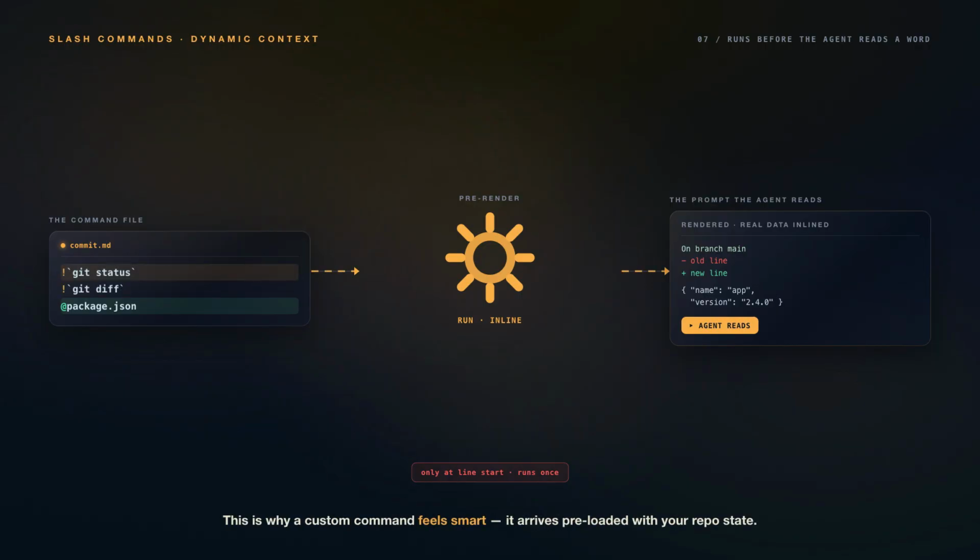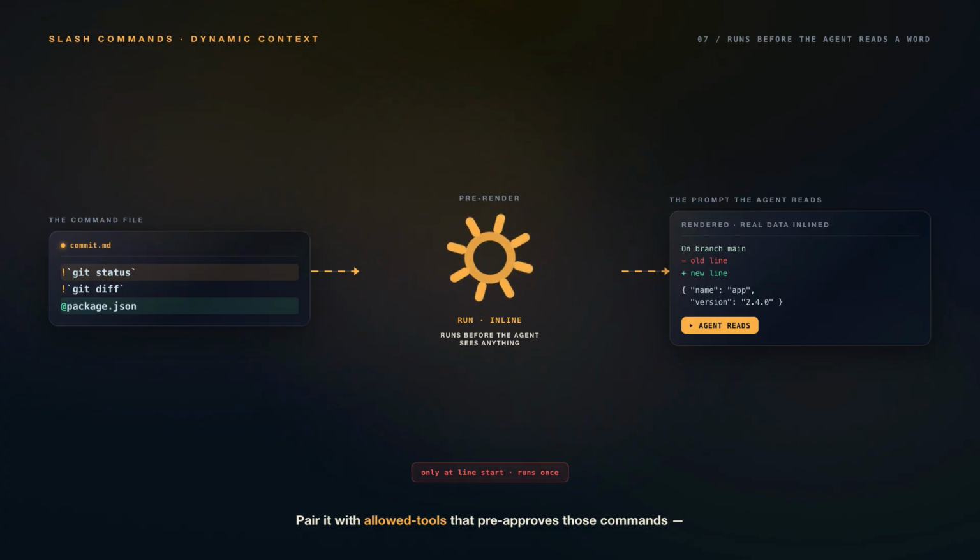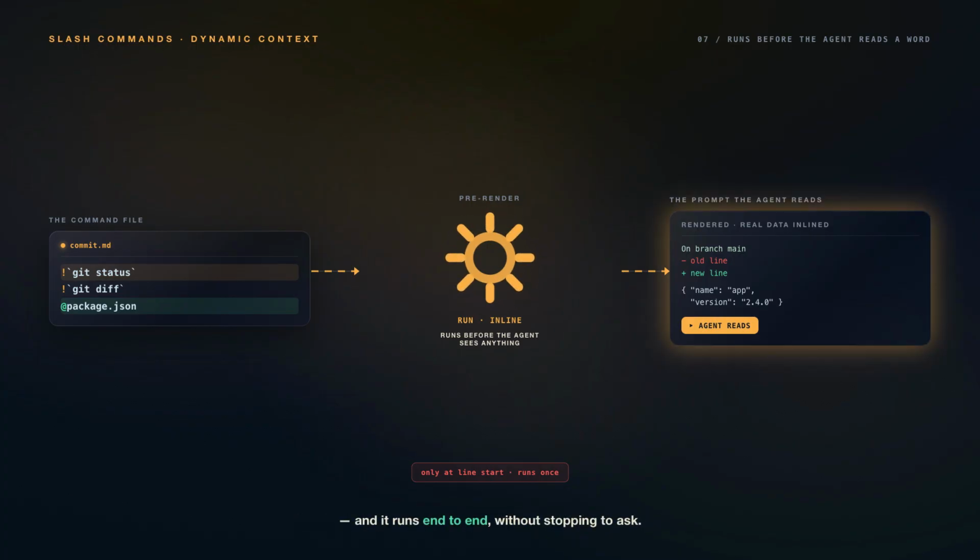This is why a custom command feels smart. A commit command that runs git status and git diff first hands the agent the real diff, not a request to go fetch it. Pair it with allowed tools that pre-approves exactly those commands, and it runs end to end without stopping to ask. As your command library grows, you organize it in folders.